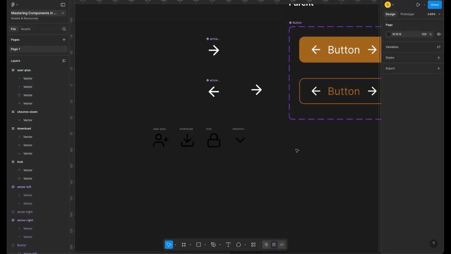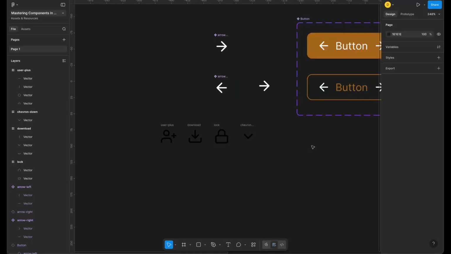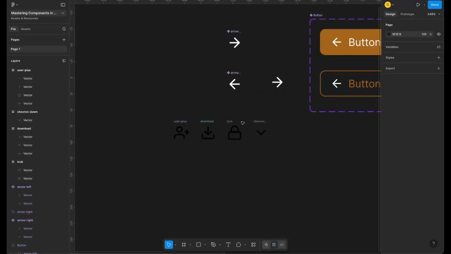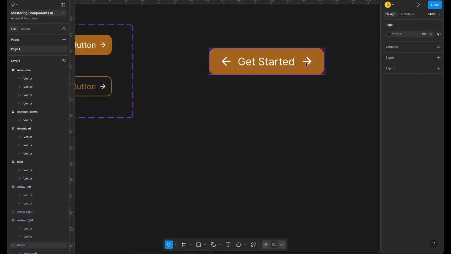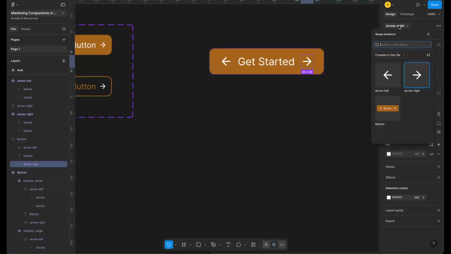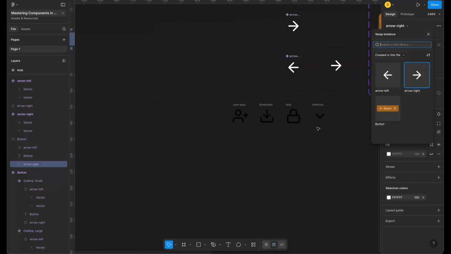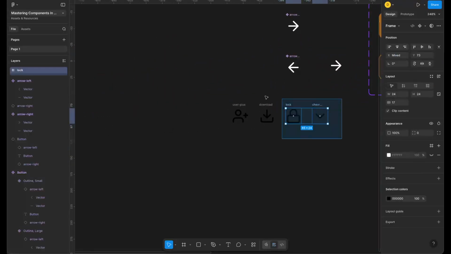Now remember, for us to be able to swap, you can see these icons right here are just plain vector icons. If I want to swap out this icon I have right here, you can see it's not showing here. Why? Because they are not components. So let's make them components. Now if I come over here and I select all of this, and I want to make all of them components, please, whenever you select more than one item which you plan on making each individually a component, don't just click on this right here.